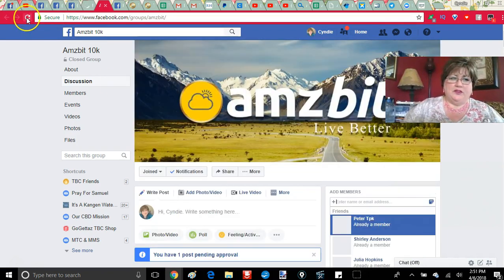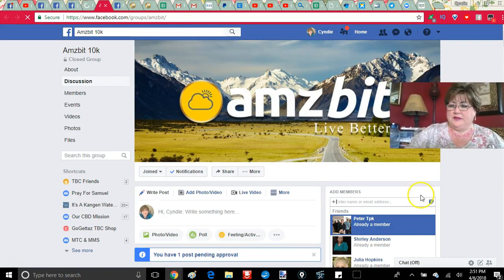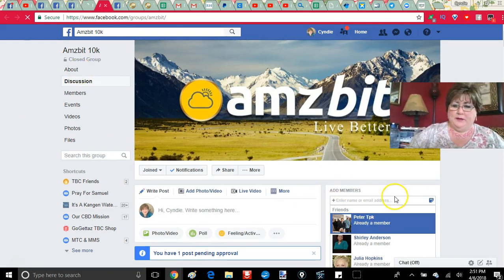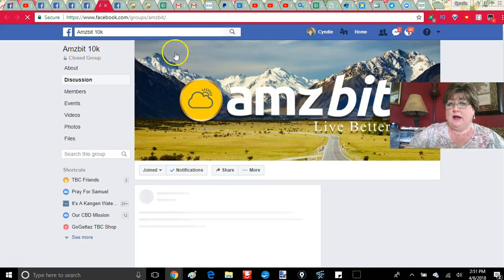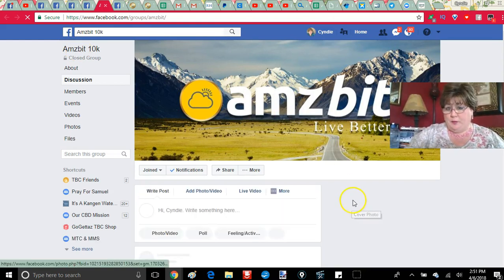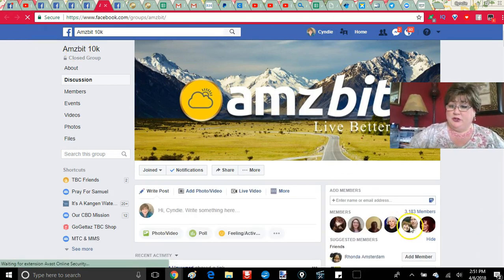You know what? Let me refresh this page because it's kind of stale there. Now it's going to freeze since I hit the refresh button. But what you would do is over here to the right, you're going to click on the blank there where it has the little plus sign, and then you're going to start typing someone's name. Now you have to be friends to add a person to a Facebook group. You don't have to be friends to add them to a chat, but you do for a group.